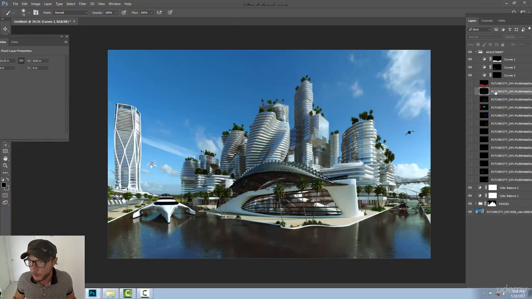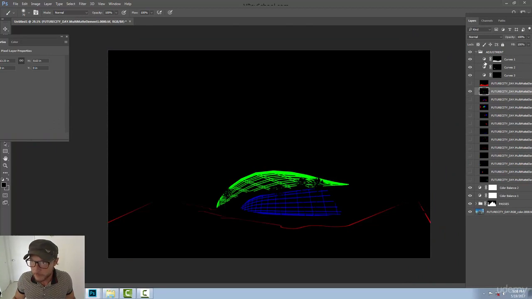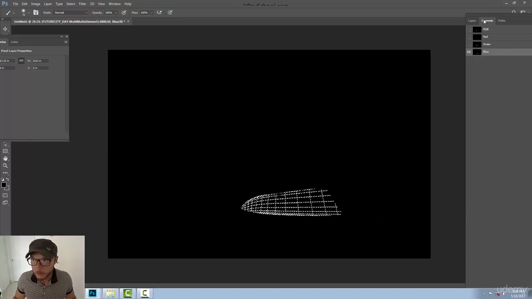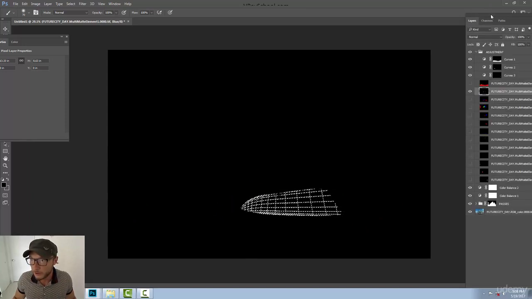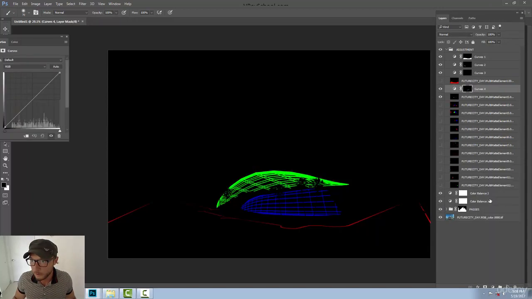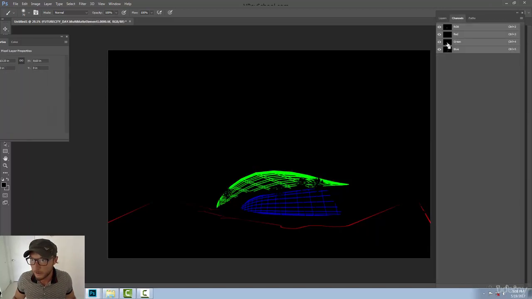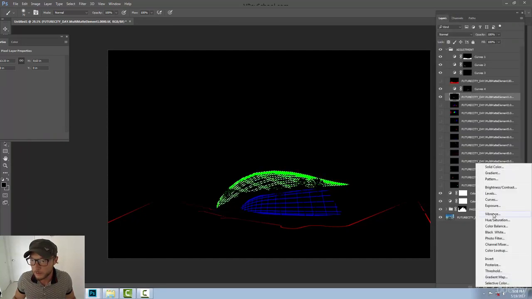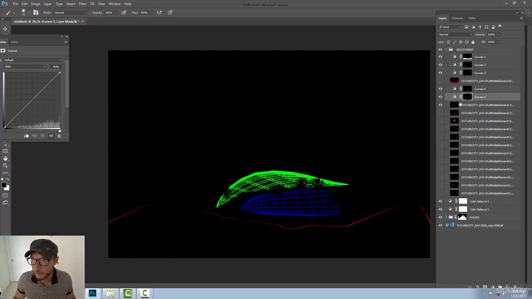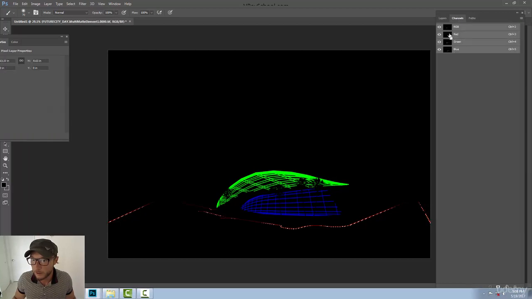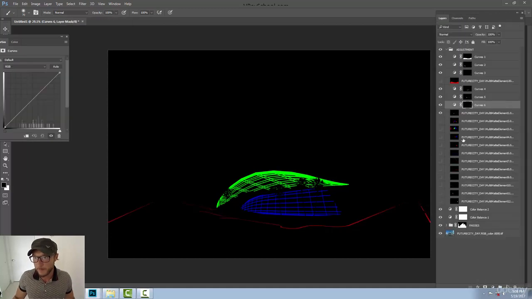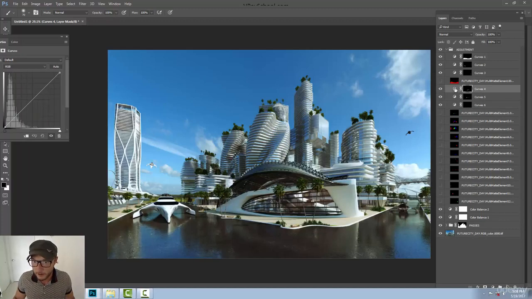Okay, so the next one is this guy. Let's go and extract those. Blue, Control, click, curves, green, curves, and then red, create curves. Okay, so now I created those guys and I can start playing with them.